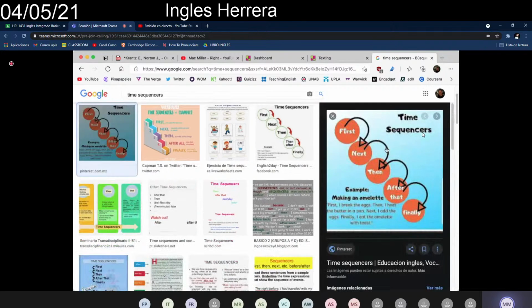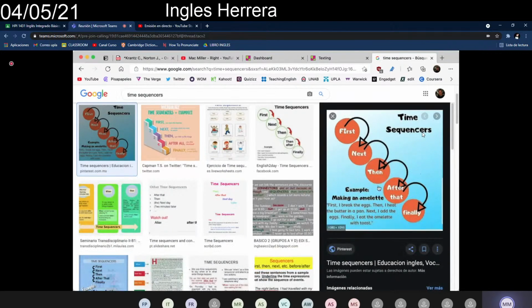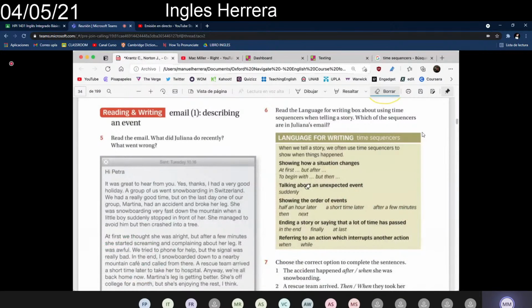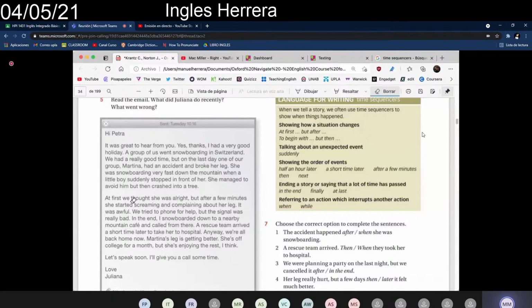Like the ones that you have here, right? First, next, then, after that, finally. So those are mostly used to tell a story in a sequence, an order. But here you have some others, because these ones are for what we call level A1, the very beginners levels. But there are others, and these are the ones that are used in this text that you have just next to the language box, right? So let's go through them.